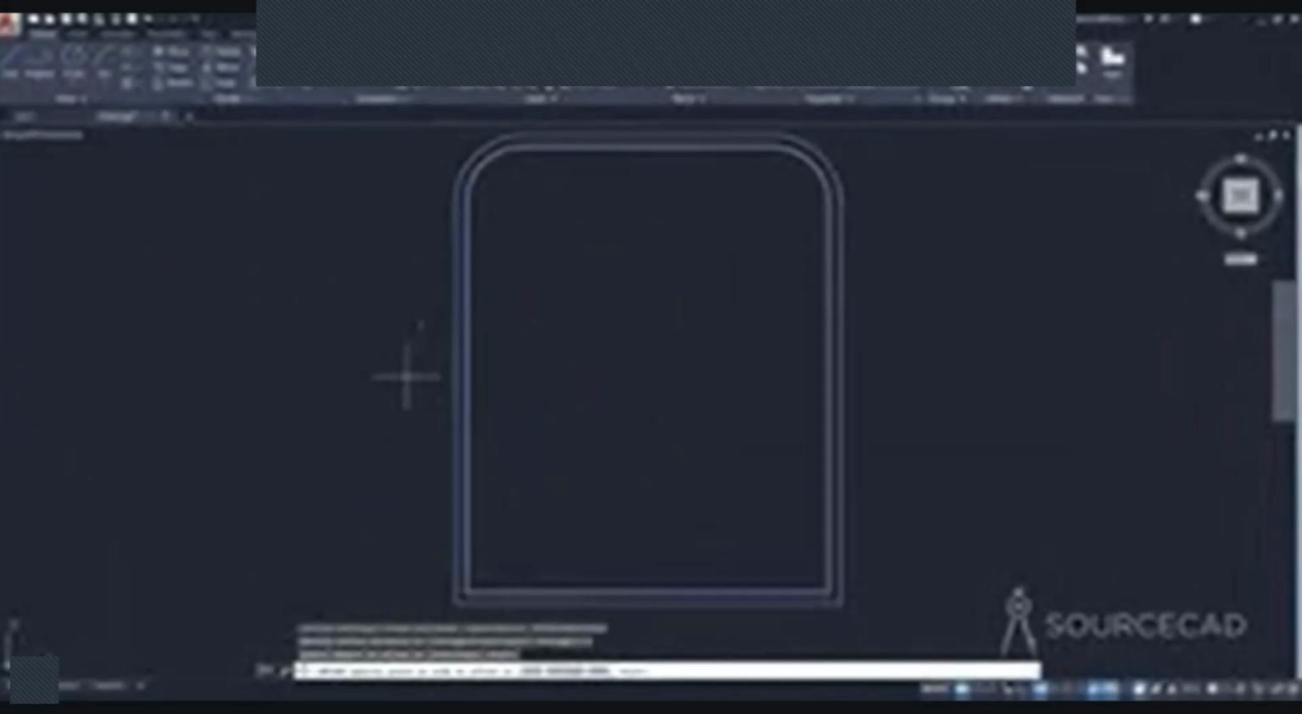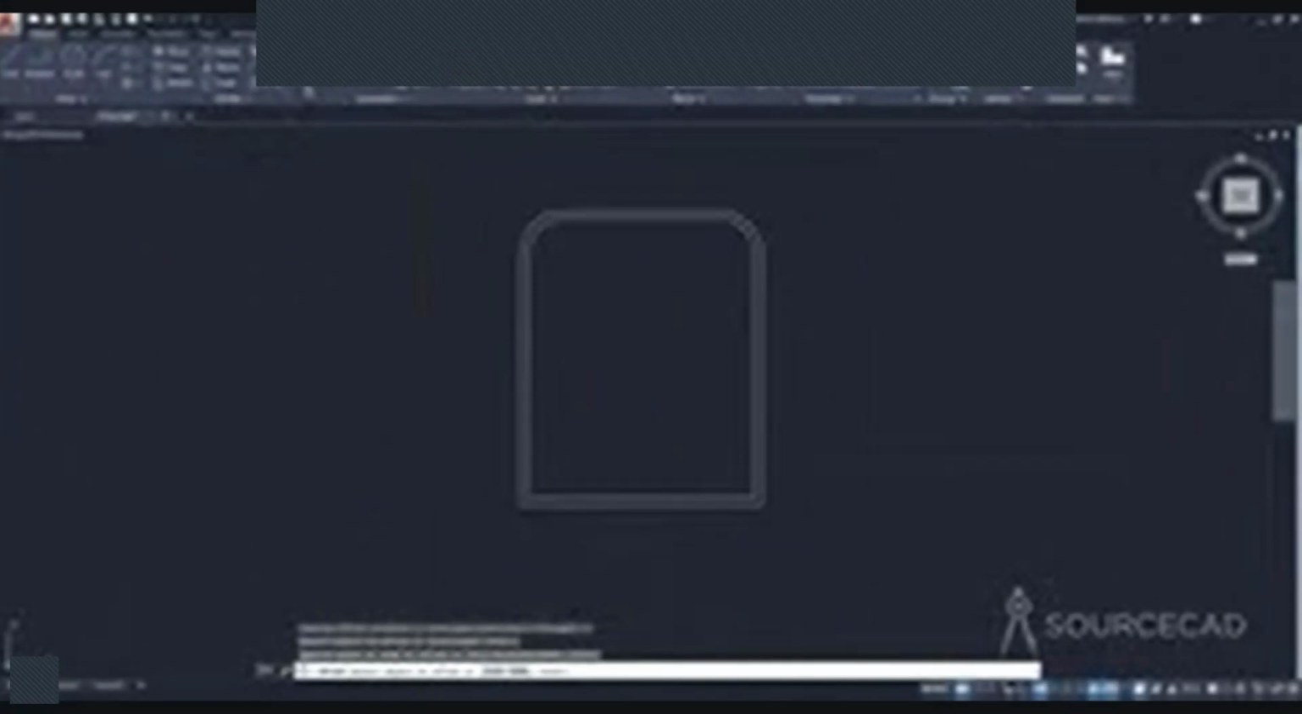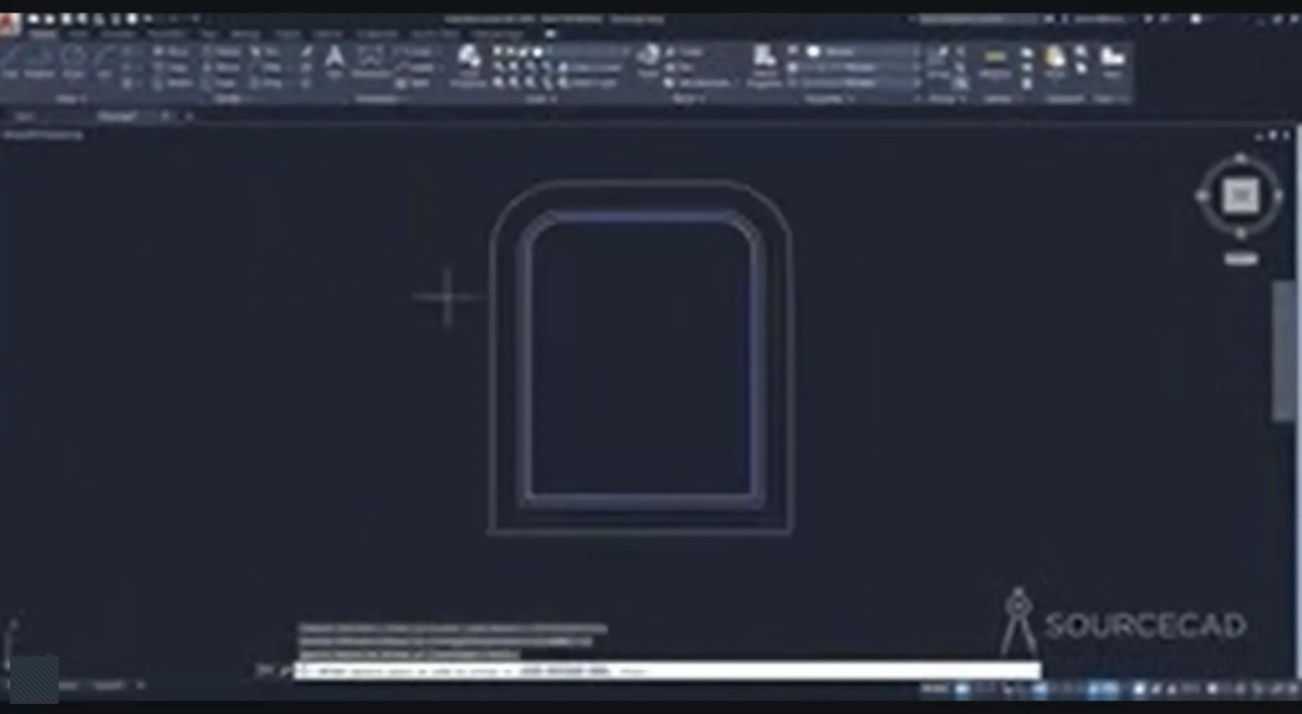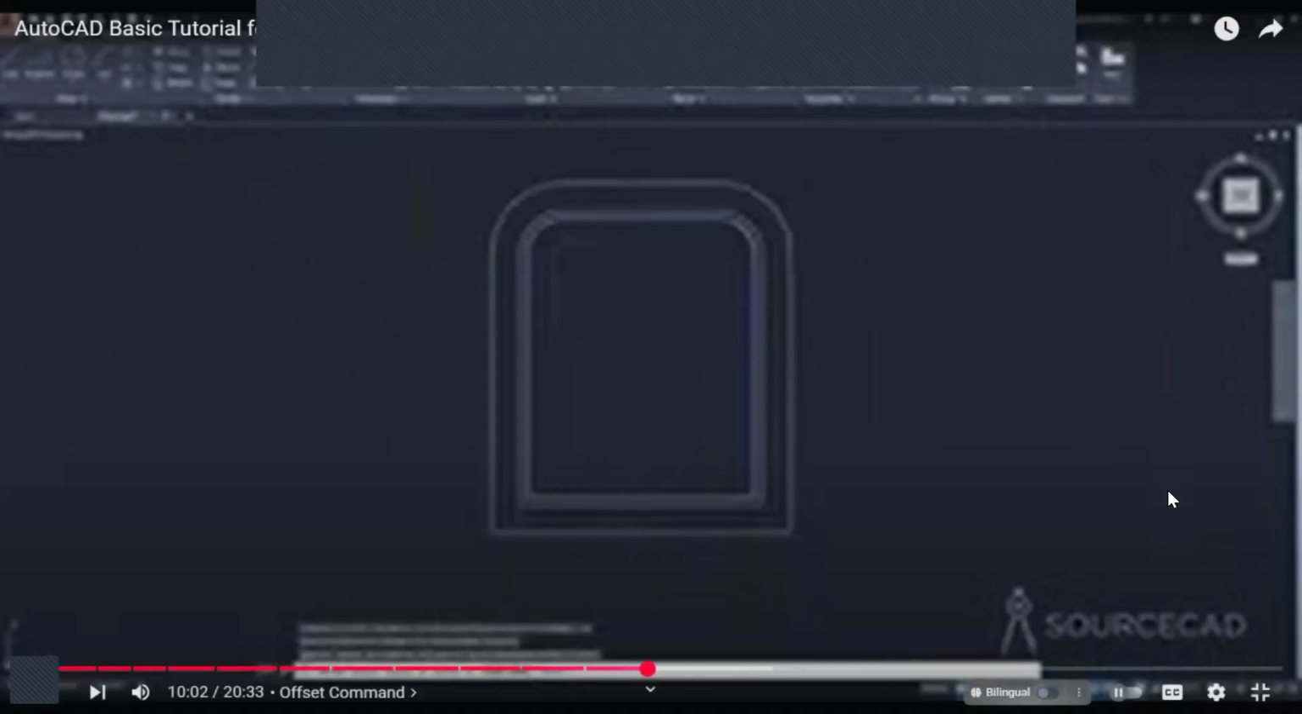If I move outside, it will make the offset copy outside, just like this. Again, I'll go to offset, and this time I'll add a bigger value of, let's say, 10 units for the offset distance. I'll select the same line, I'll click outside, and look at this. We have this offset again. So that's our offset tool.